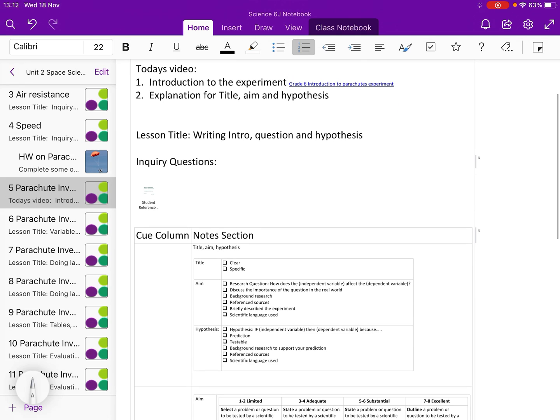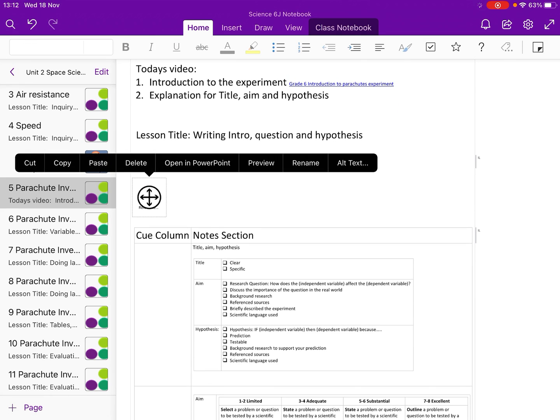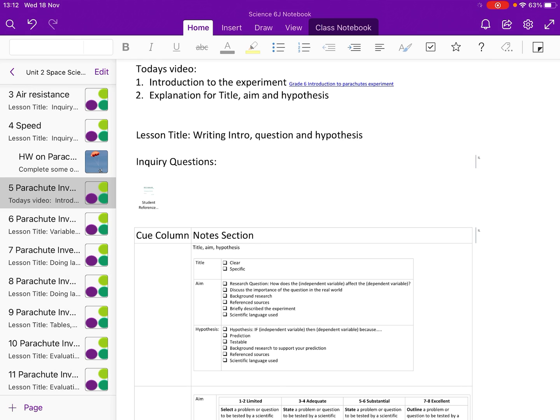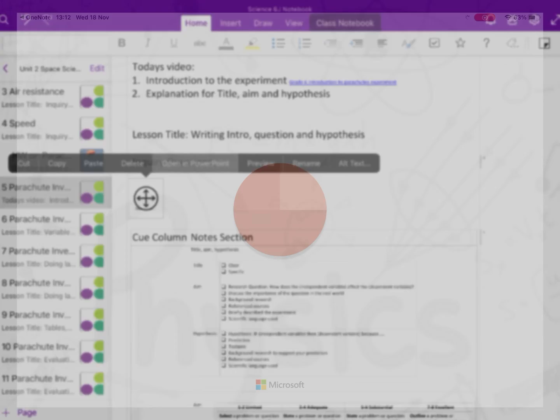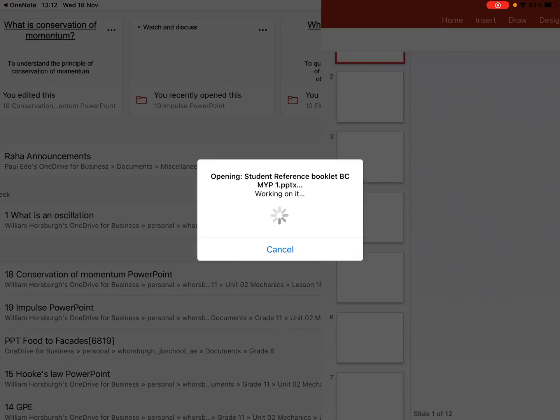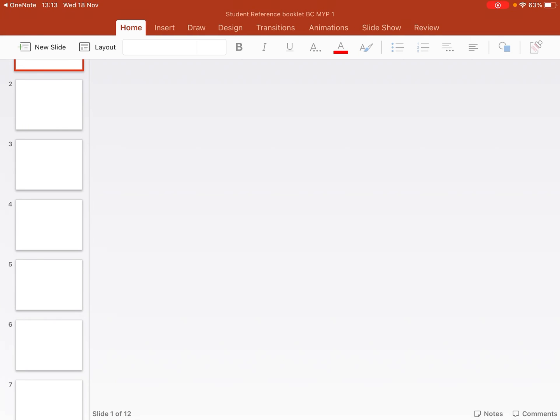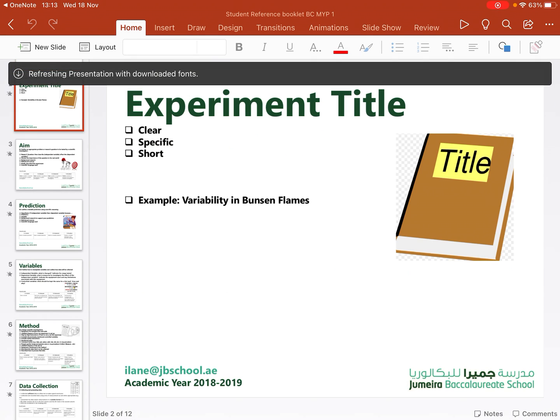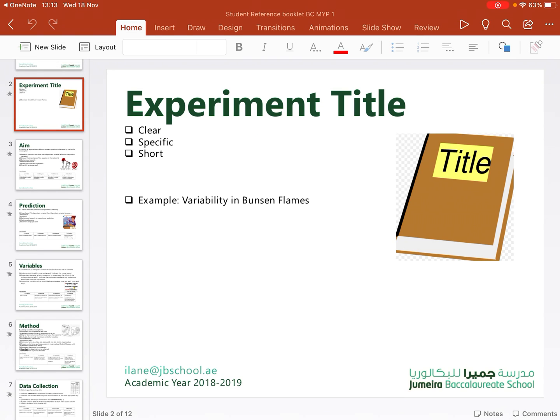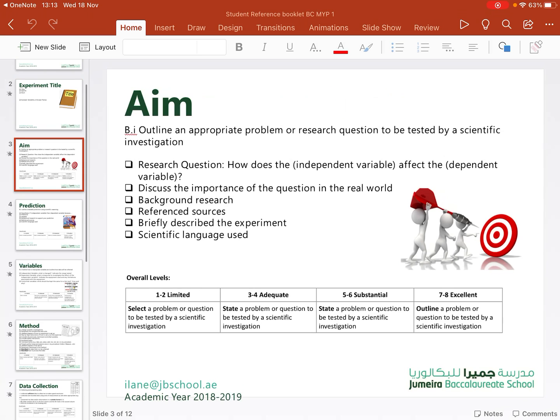But let's get started. There's a couple of things you've got here. There's a PowerPoint. This PowerPoint is for all lessons from this point onwards. So make sure you open up the PowerPoint and have a look at it. It tells you how to do each section in the same order that I'm going to do it. So the first thing is the title, and look, it says, be clear, be specific, and be short. So an example was the variability in Bunsen flames. Something nice and short, okay?